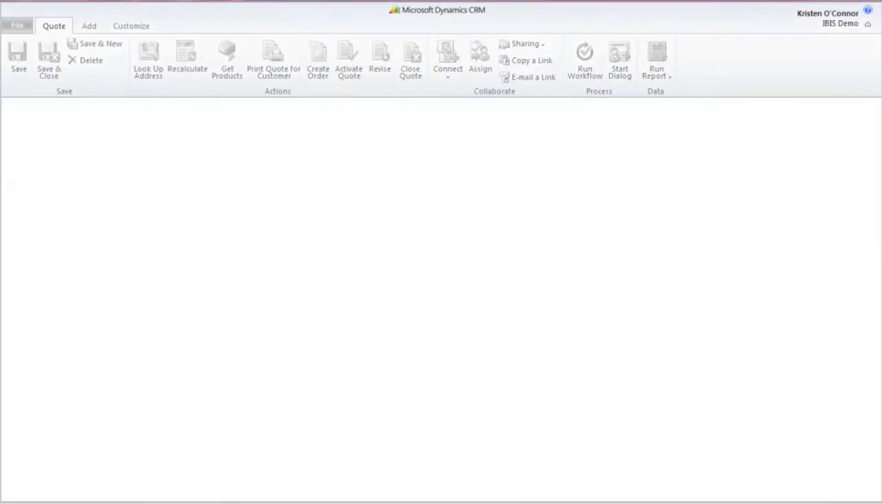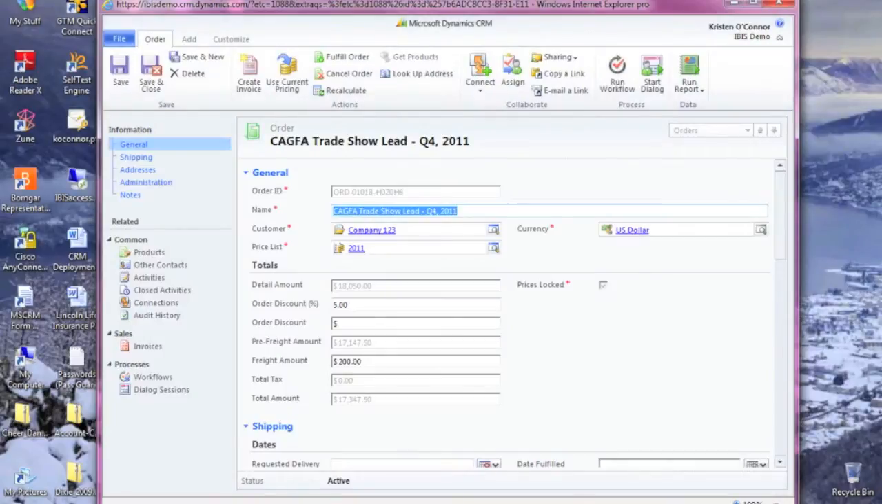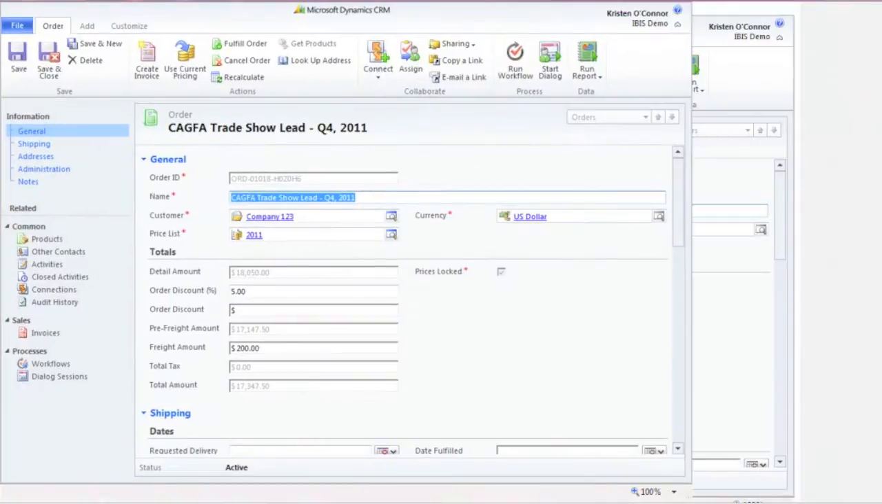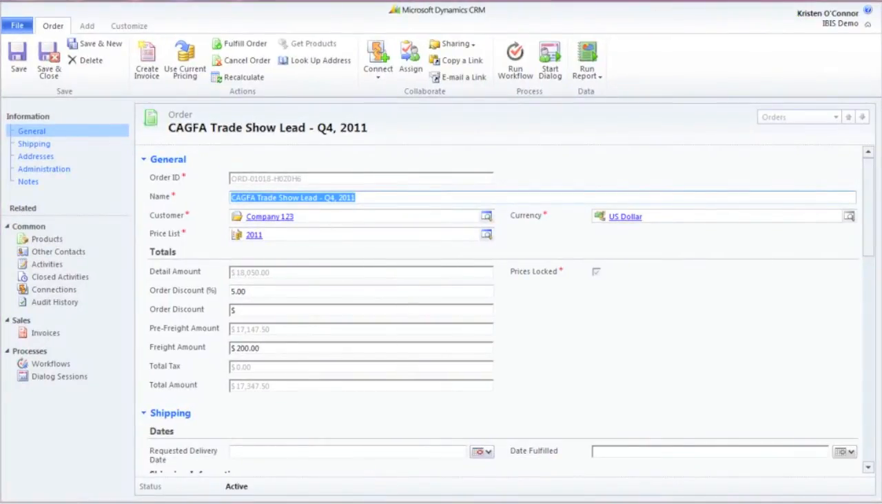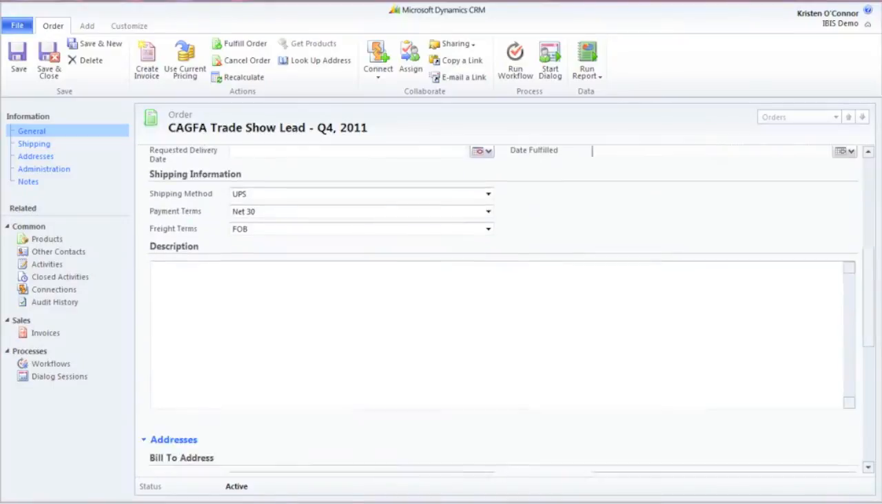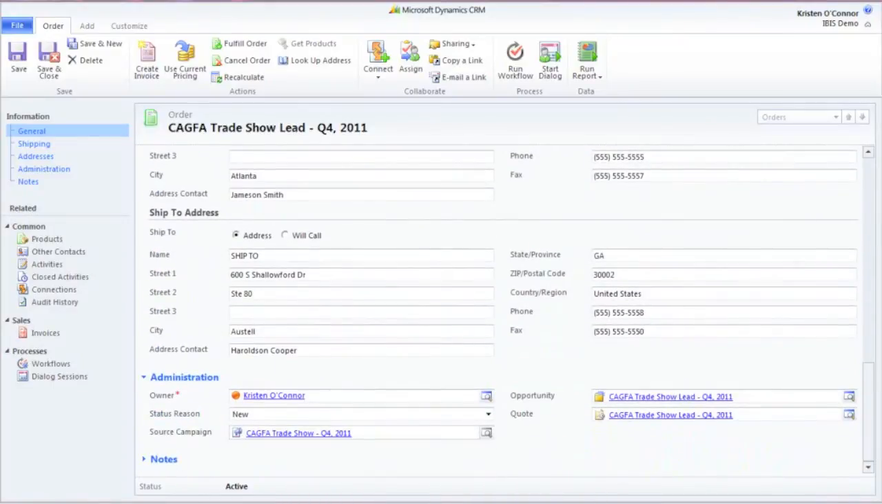This will do two things. It'll close that original quote and opportunity as one. So now my opportunity is closed inside the system without me even having to go back to it. And it's generated an order form for me inside of the system. So I now have an order created in association to this particular customer from that opportunity, from the quote. If I also have source campaign information, that's captured and associated as well. So all these particular pieces of information are linked because I'm generating these records from within the user interface ribbon.